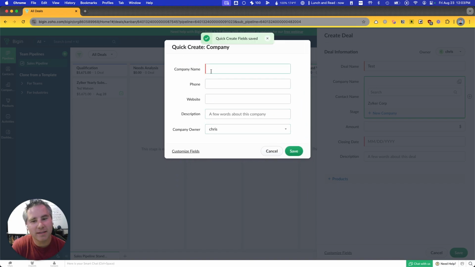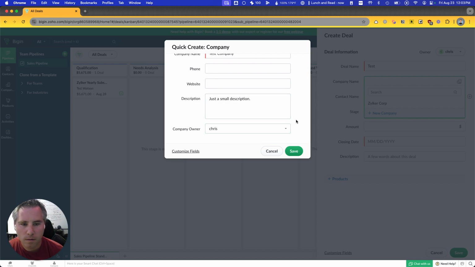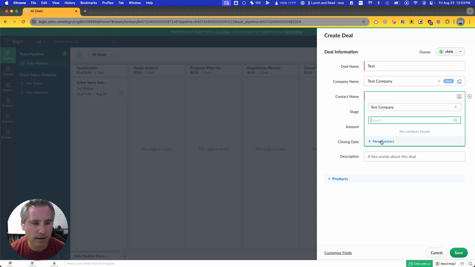Okay, so that's pretty slick because you're able to customize the fields that are showing up when you're creating a new company inside of creating a new deal. So I like that. The company owner, okay, that's the user that is doing this. Okay, so this deal contact is required, and I don't have a contact, so I'm going to under test company.